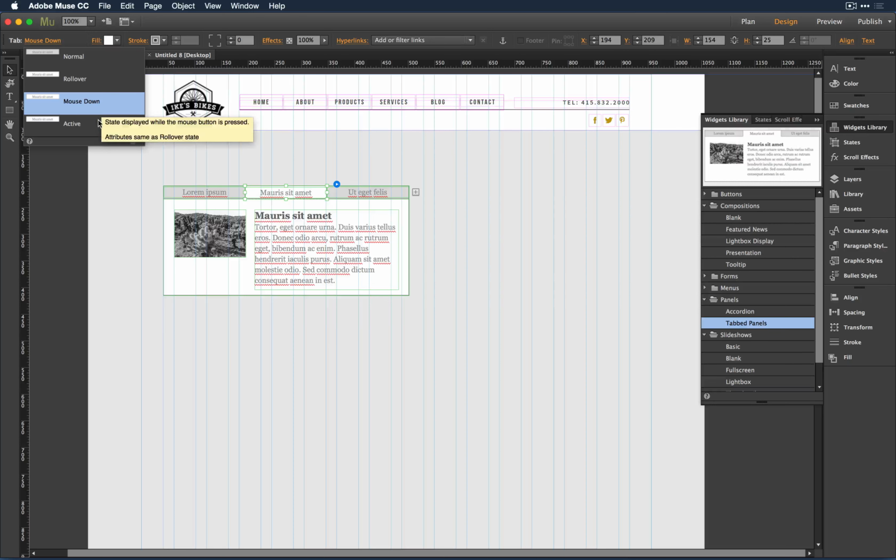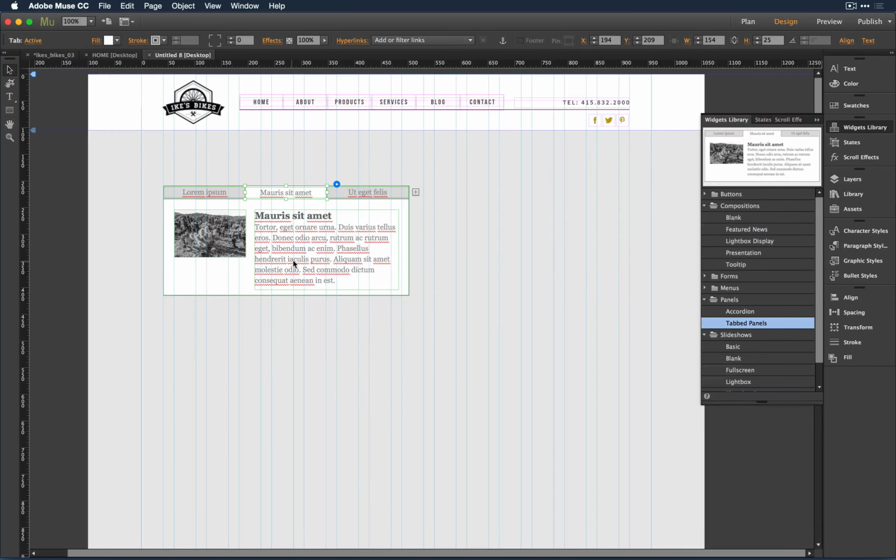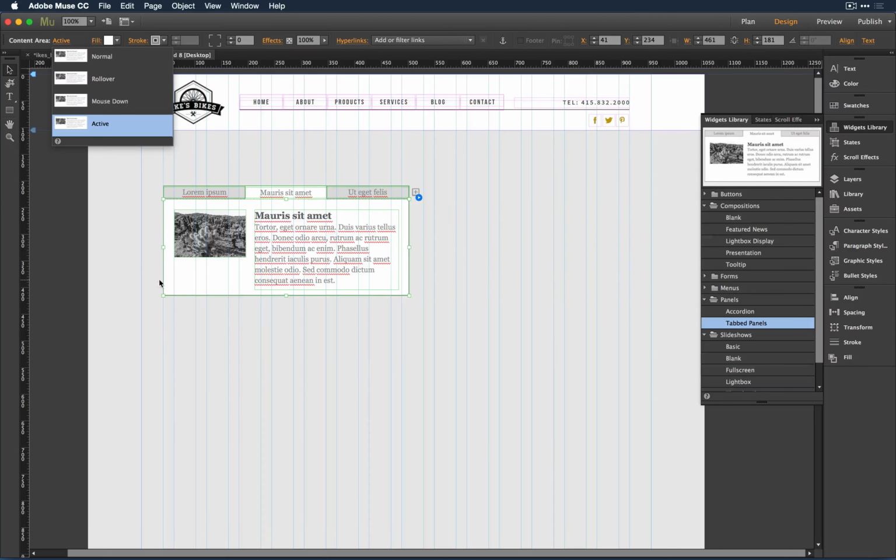Little subtle changes. I've just got a stroke there that goes away in the active state, for example. Now, each object in this widget, if I come to the container down here, it'll also have its own 4 sets of states.